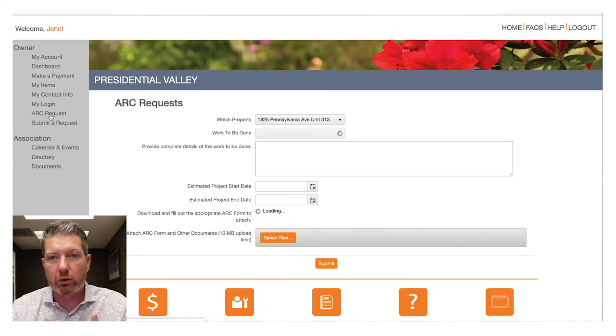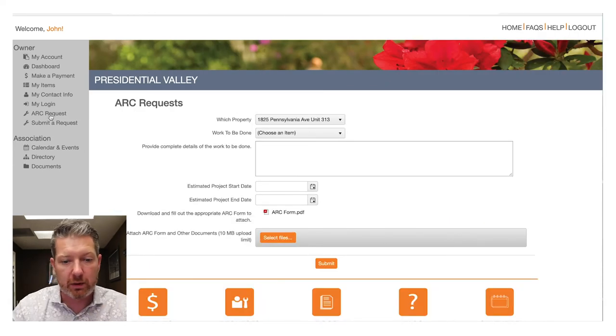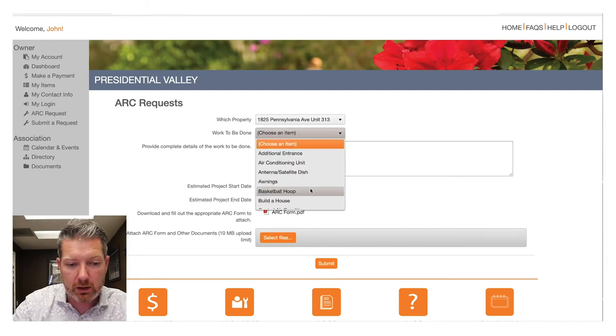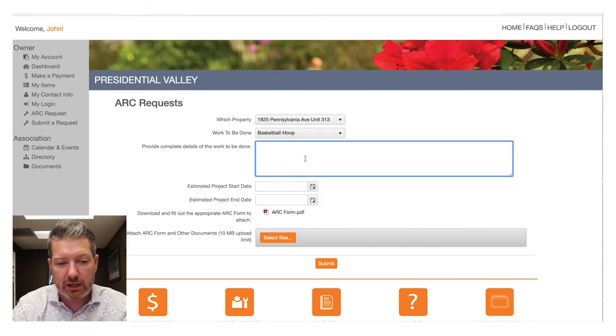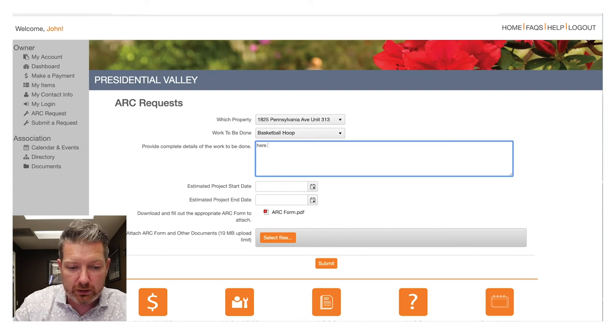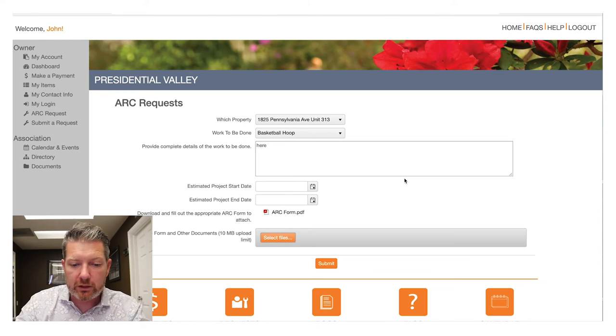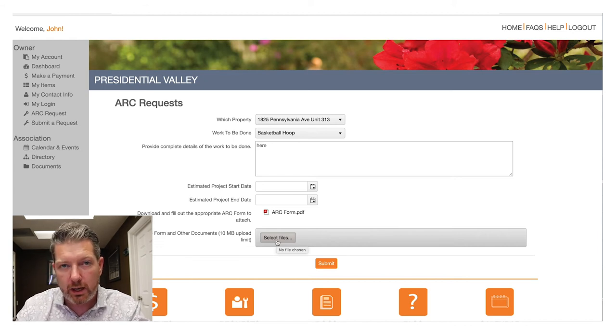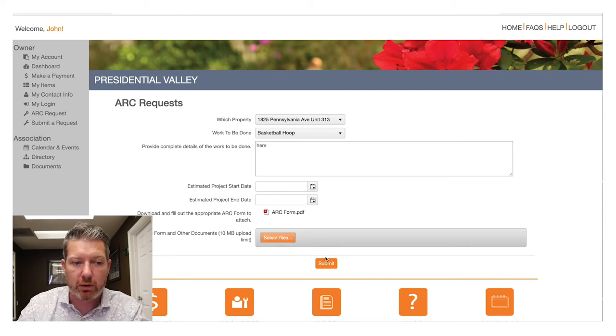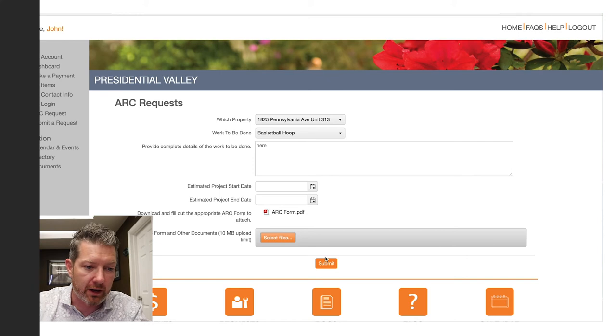So if you have an architectural request for your association, it's as simple as going here, choosing from the drop-down menu, I wanna put a basketball hoop in, provide the instructions here on what it is you're going to do, and then the estimated start, stop date, pretty self-explanatory. This is where you hit select files to be able to select files from your computer to be able to upload. So we have pictures, all the information, whether you have plans that need to go in there, and you're gonna hit submit. That's going to start the process of the ACH very fast, very effective.